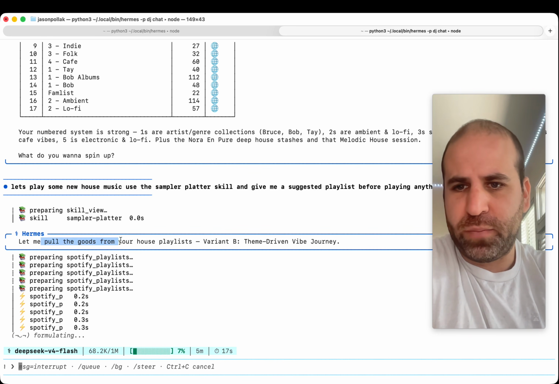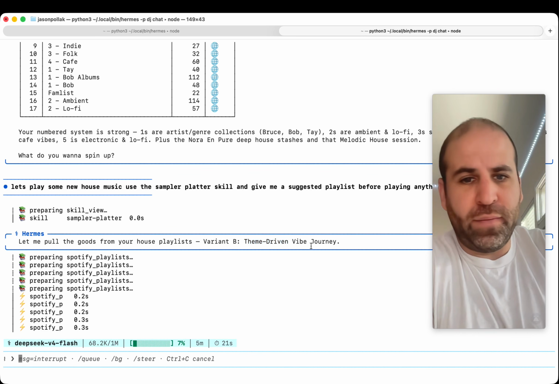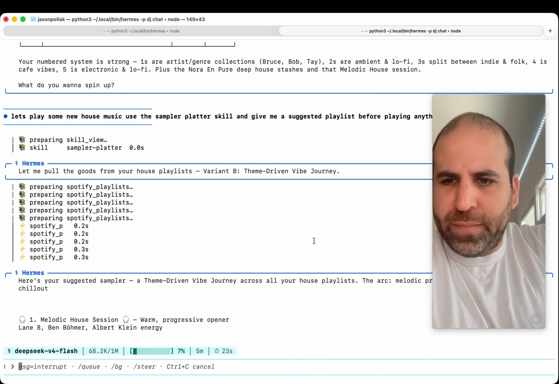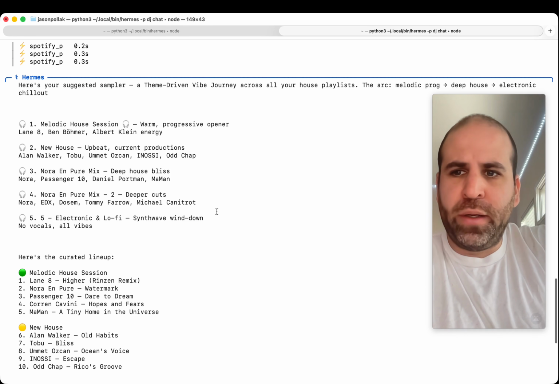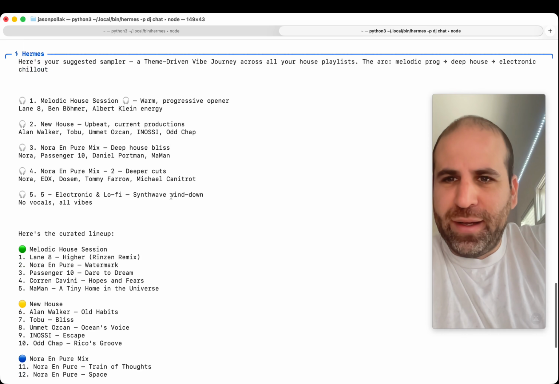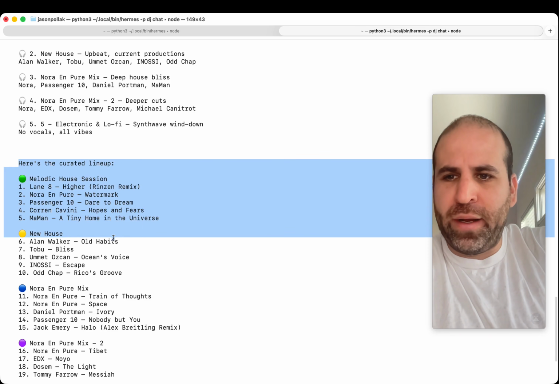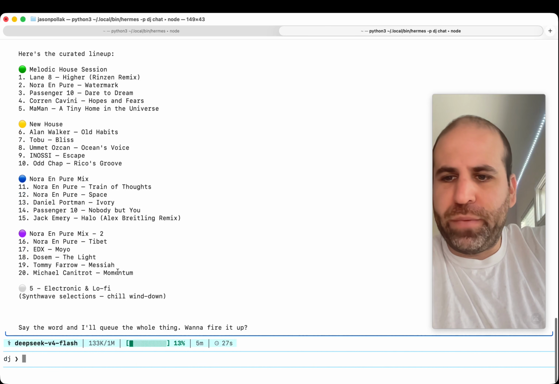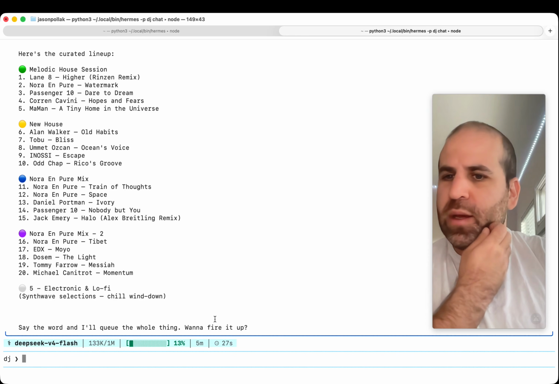As you can see, it's pulling from my house playlist. Very theme-driven vibe journey. That's what we're going on right now. Here's your suggested sampler across my house playlist. So it's giving me some Ben Balmer, some Nora and Pure. It's got quite a mix, and here's the lineup. And what I could even do, see, it'll queue up the whole thing for me.